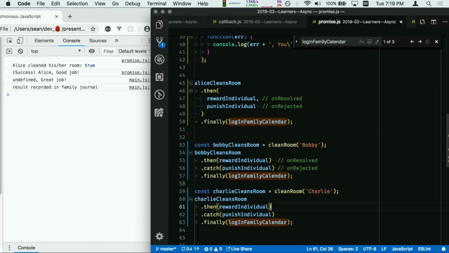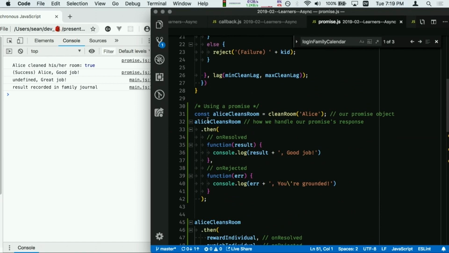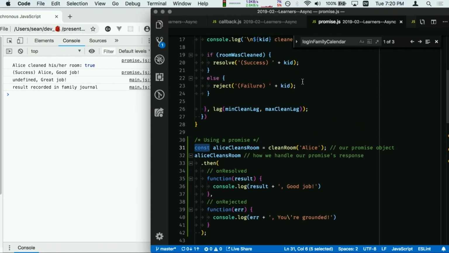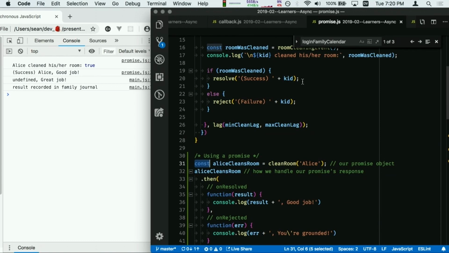If later in code you actually change the clean room function, would that change the promise object or no? So if it's a const, you'll actually get an error if you try to change it. The clean room function, not the Alice clean room? Alice clean room is set when you invoke the clean room function. Okay, so it just runs the function once. Correct. This is the promise object when it's assigned to Alice cleans room. So you could think of that line in a sense as instantiating the promise? Yeah, absolutely.